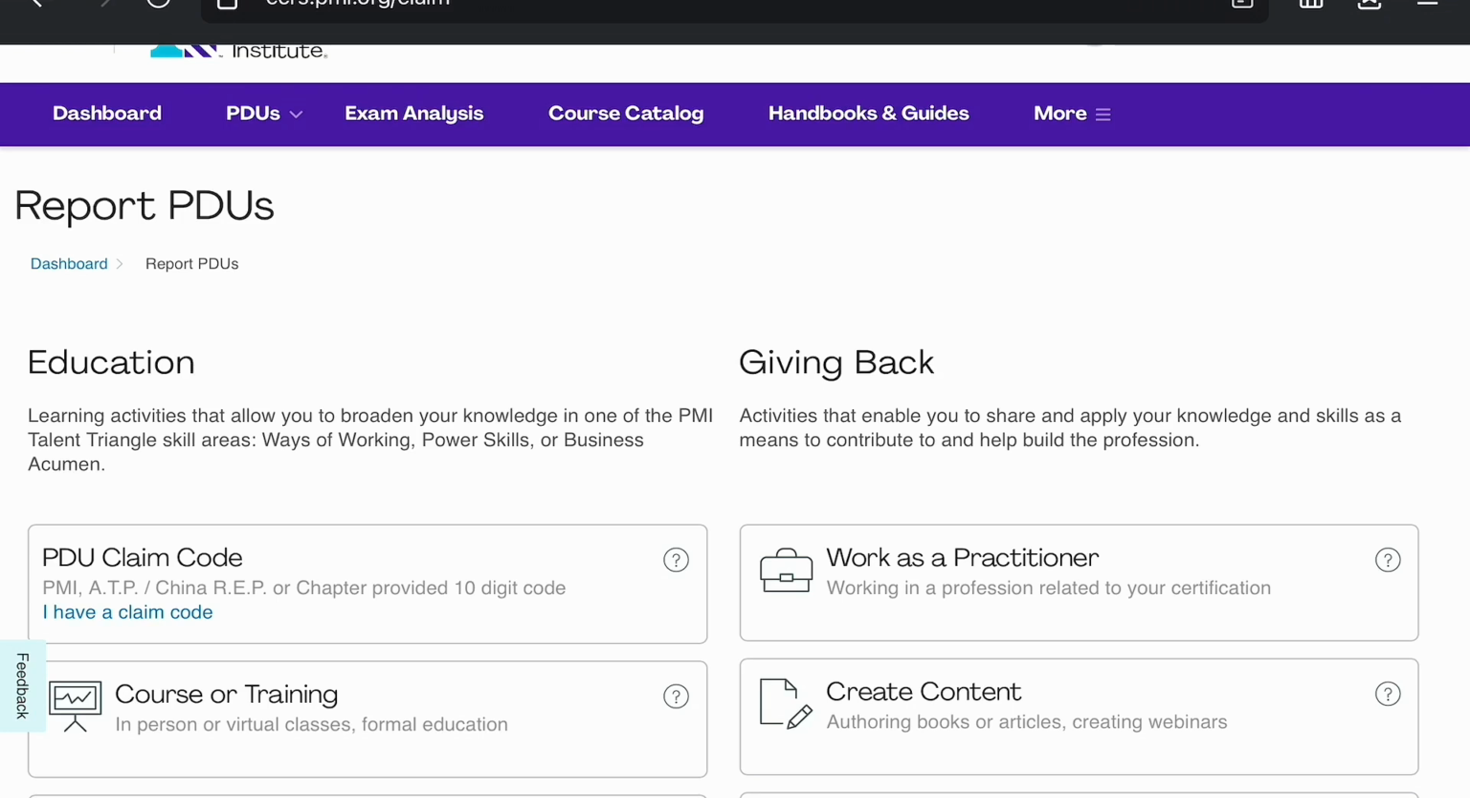Power skills is that area of your ability to manage people in your team, your project team, manage human beings. Your emotional intelligence and your leadership abilities have to do with your power skills, and business acumen entails your knowledge of the business environment within which you're managing the project. So that's it for education.